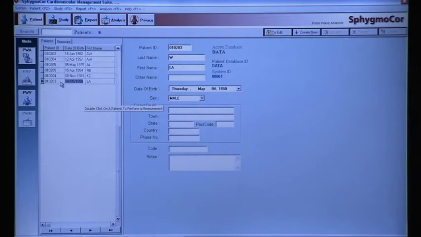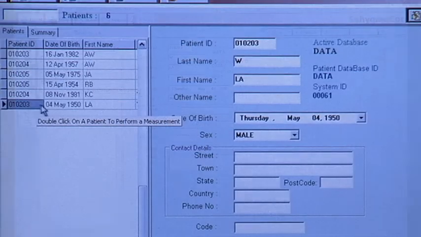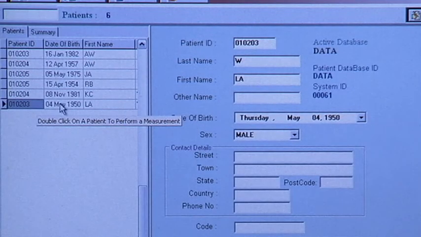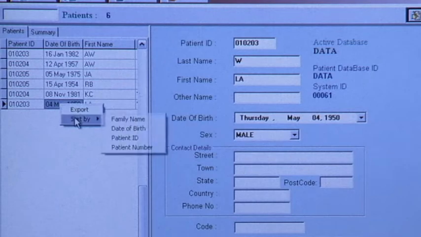The subject identification will appear at the bottom of the patient list on the screen. For follow-up studies on subjects, do not create a new entry. Simply click anywhere on this row and the subject information will appear. To locate a subject, right-click on the list and sort.